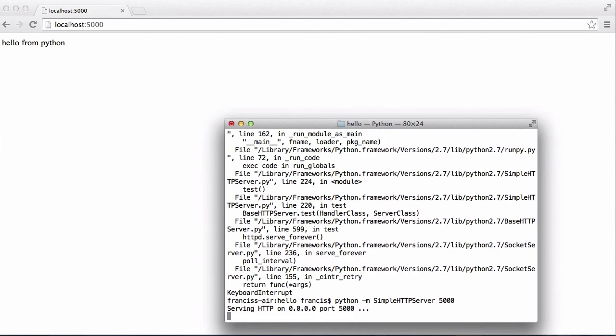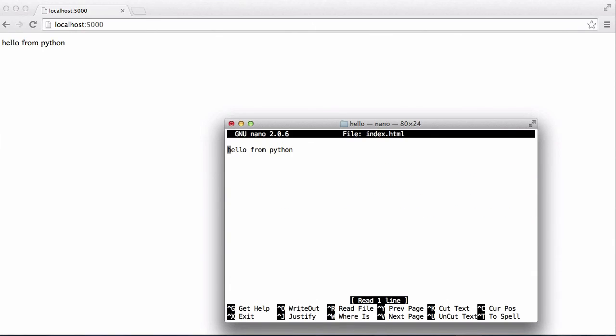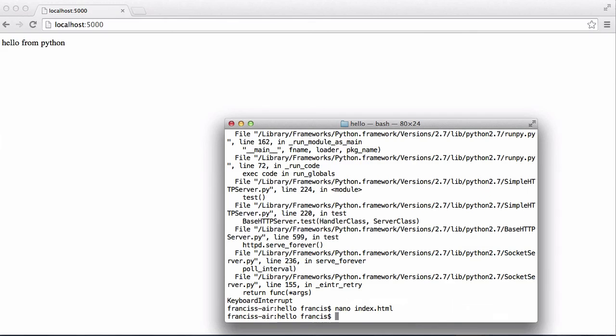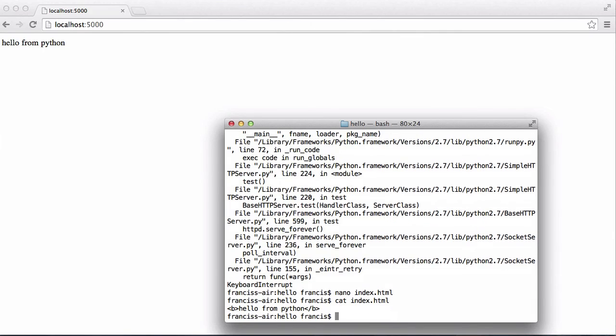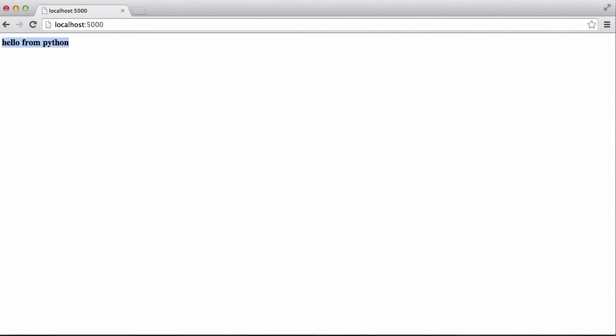Before I restart that, I'm going to edit this file and put bold tags around it. So I'll just output that again. You can see this is the new file, and I start the server again and refresh. As you can see, now the text is bold.